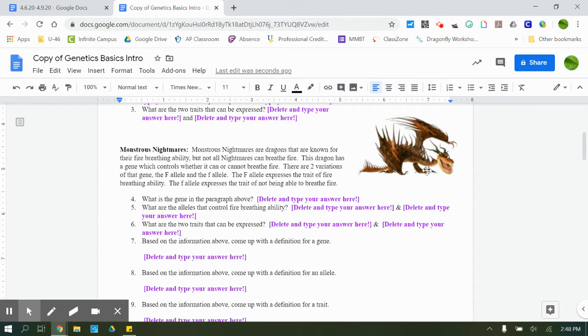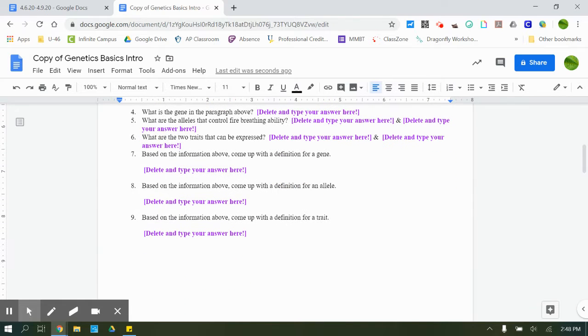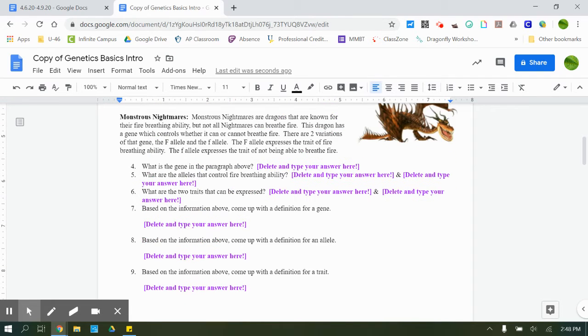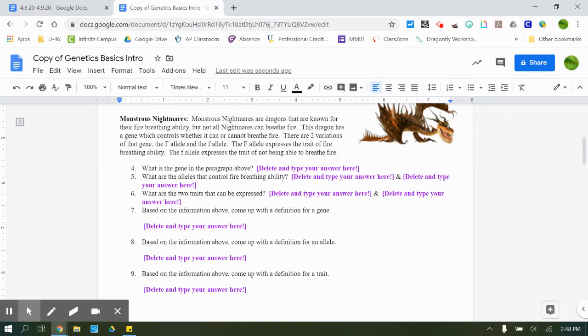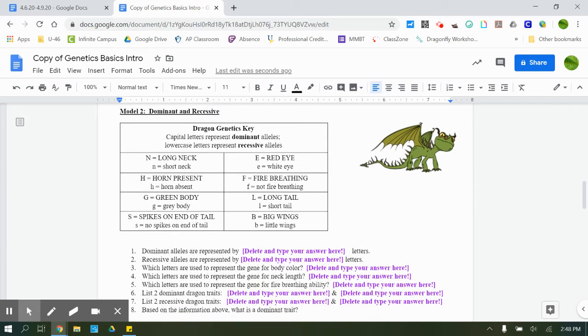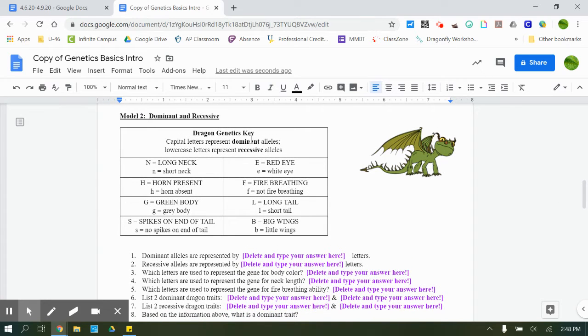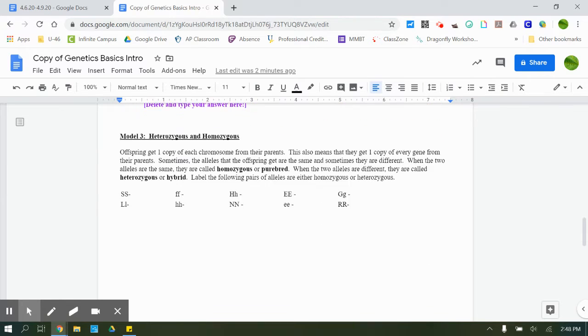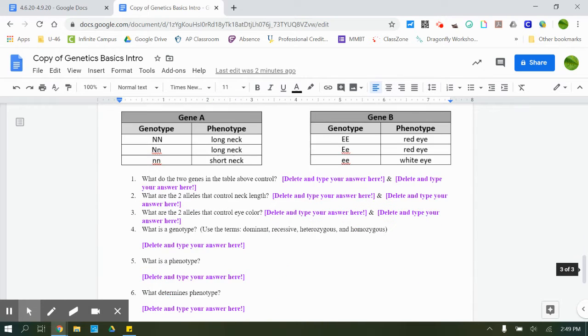Then you'll use these things called monstrous nightmares to learn about these things called alleles. And it's really important that you understand the distinction between a gene and an allele. So really try and get that as you're going through. And then you'll learn the difference between dominant and recessive, and think about what you know about those words already. Hopefully that will help you as you go through this. Then this idea of heterozygous and homozygous. Once again, everything that I expect you to know is in here. Make sure you're reading the very, very short paragraphs.